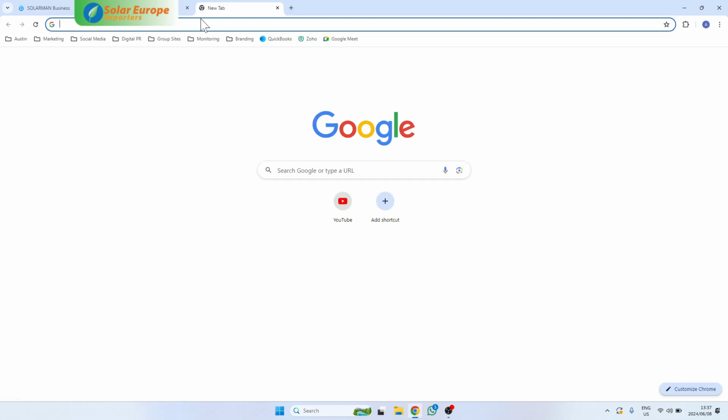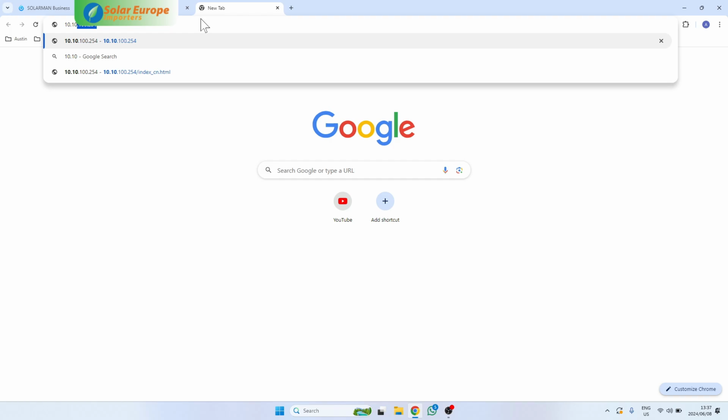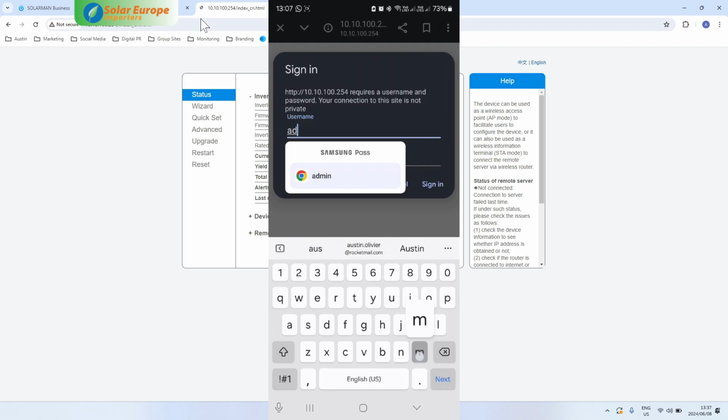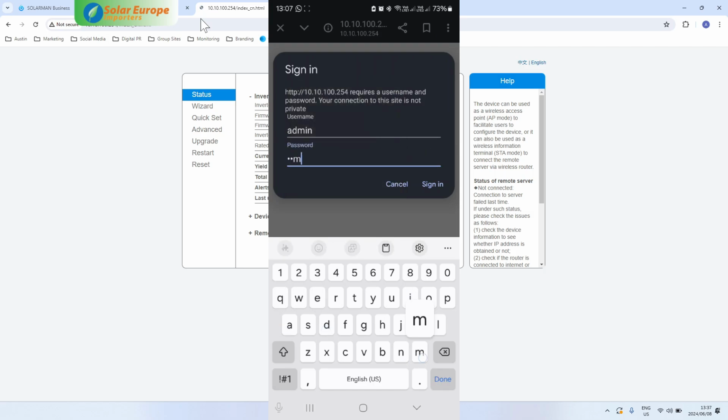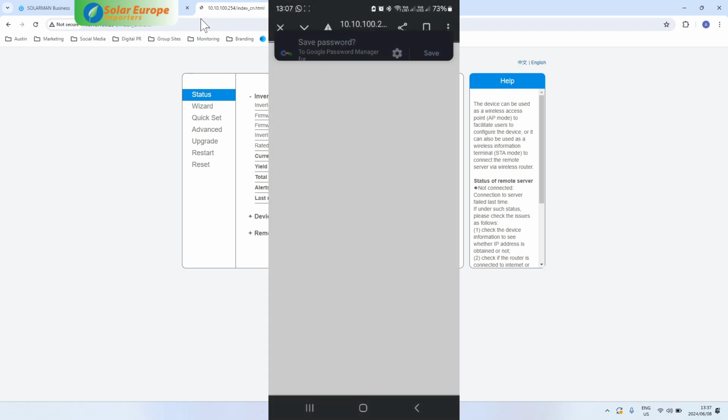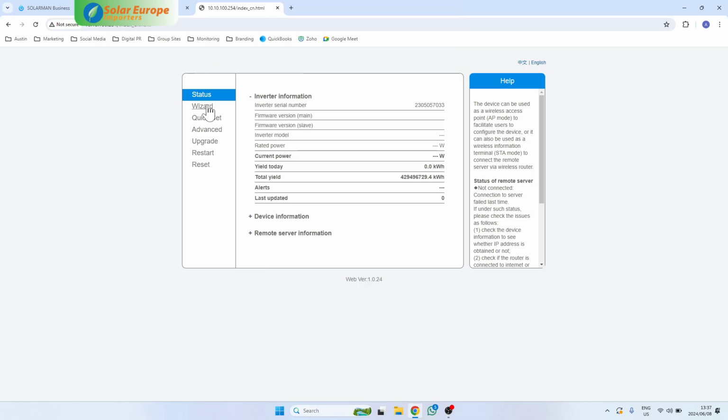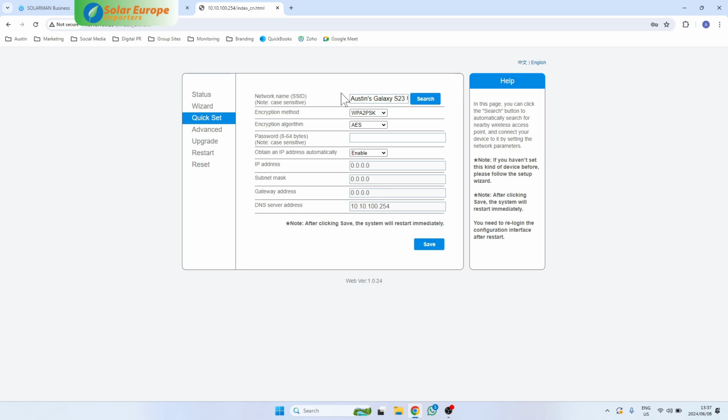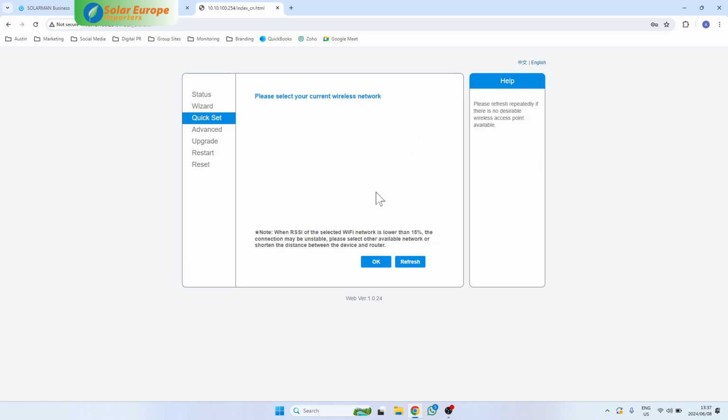In your browser, enter 10.10.100.254. If you are required to sign in, the username and password are both admin, all lowercase. Select the third option on the left, Quick Set. Search for the home Wi-Fi. Wait for all available networks to show on the screen.